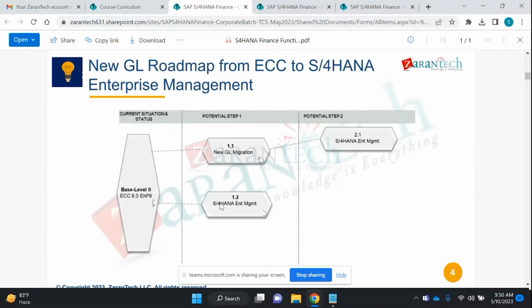The only difference with moving directly is this: if the business doesn't want document splitting functionality or parallel accounting, then no further step is required, because S4HANA is by default on new GL. But after migrating directly from classic GL accounting to S4HANA, if the business wants document splitting and parallel accounting, then we can do another project that stands for subsequent implementation of document splitting.